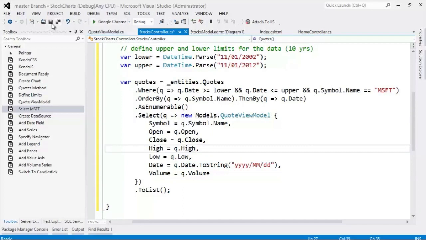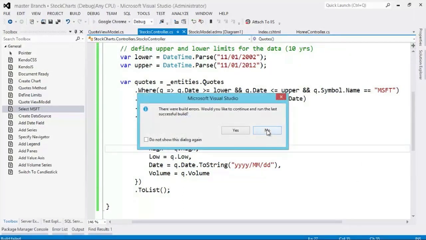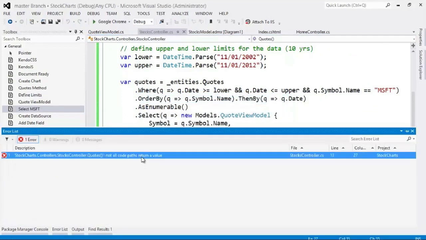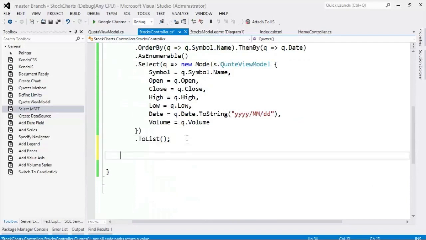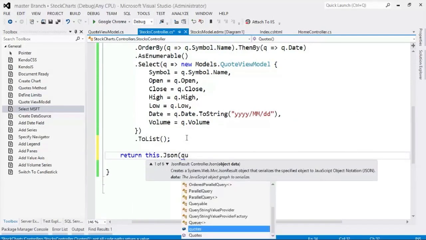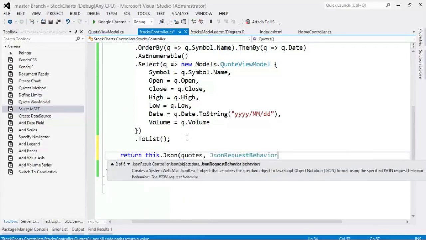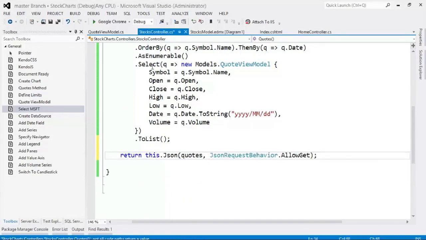We're ready to actually go back to our chart and configure, but let's take a look at our endpoint first. And we've got some build errors, and let's see what the problem is. We're not returning the result out of this method, so let me go ahead and add that. So we're just going to return this .json, and then we'll return quotes, which was the object that we selected, and then we will allow a get behavior. And now we should be able to actually query this.